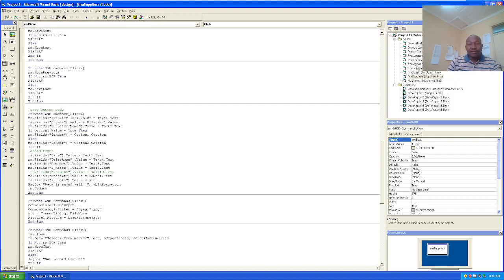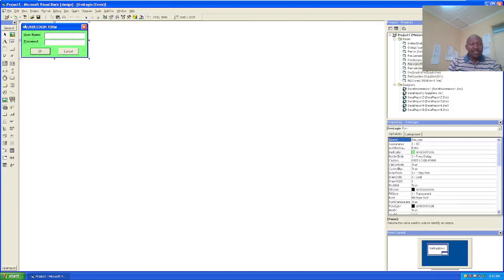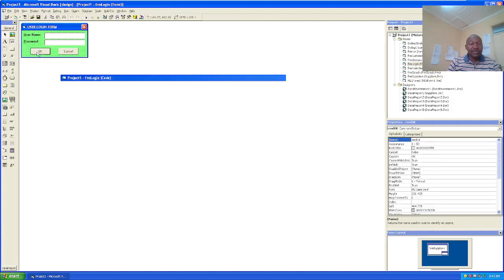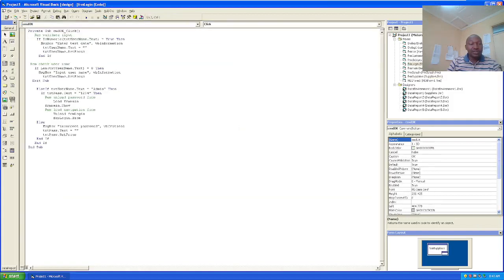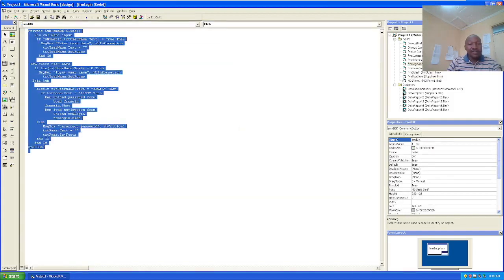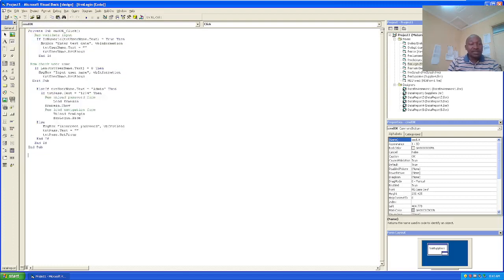Then if we go ahead and look at the login form, this is the simple login form. If you double click on it, you'll see the code that I have assigned. For example, the username is admin, the password is 1234, like that. You can see that.